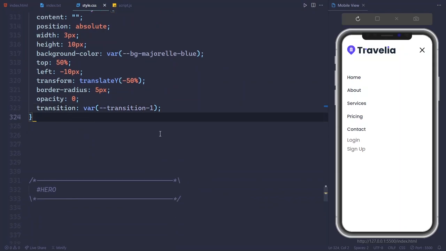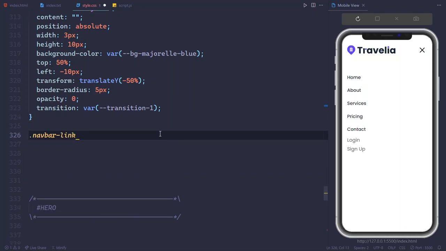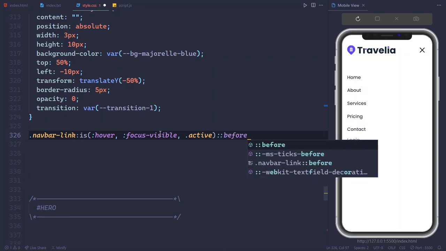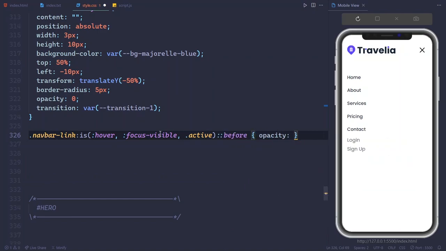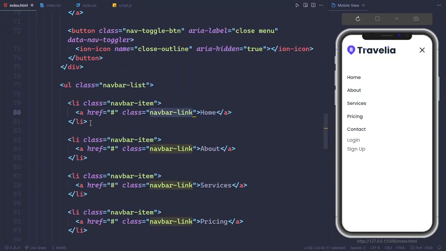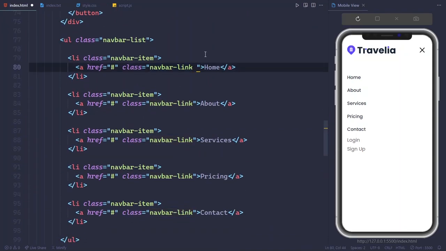Alright, so after that select the navbar link and when navbar link is hover and focus visible and also active, then before will be opacity 1. So let's check it like this, and select the active, and we can say that by default home will be active like this.